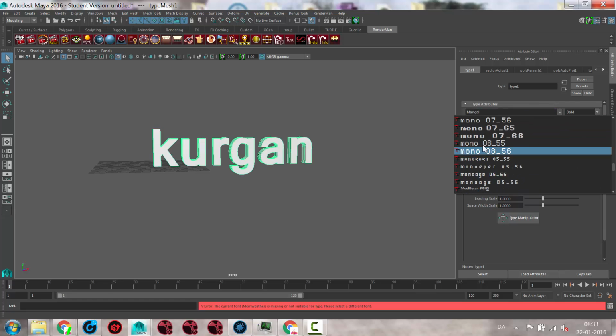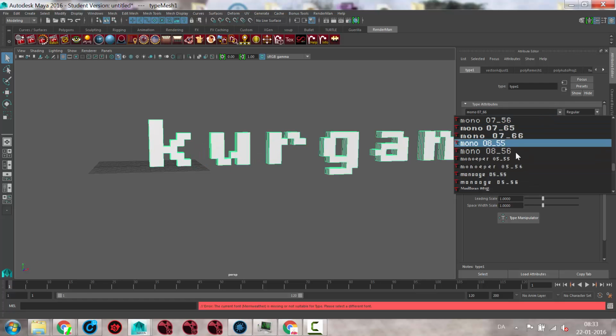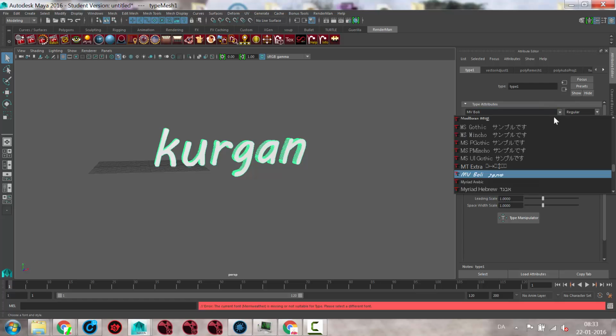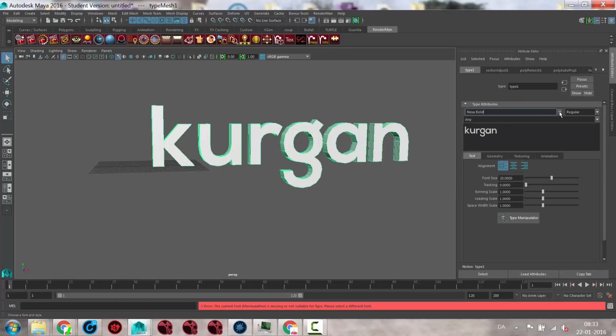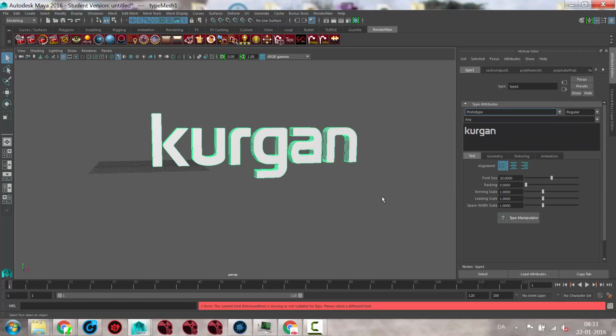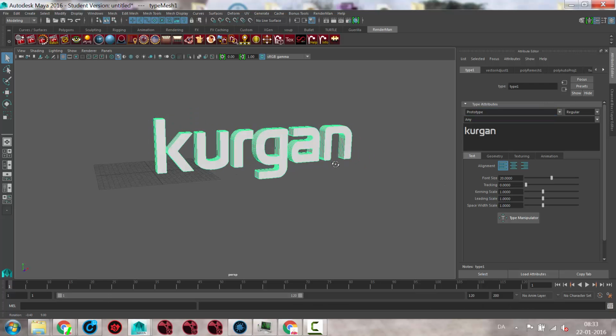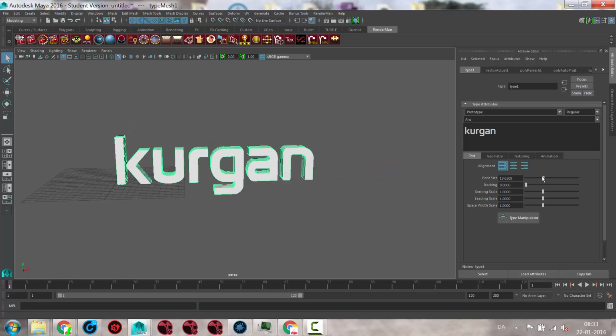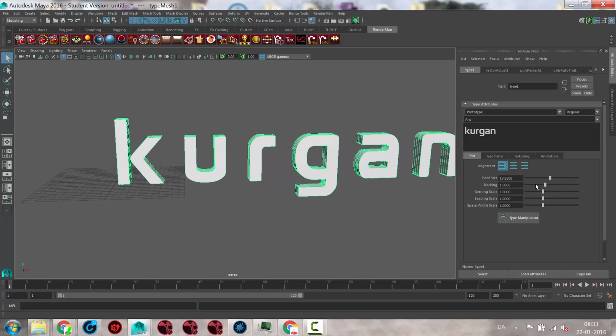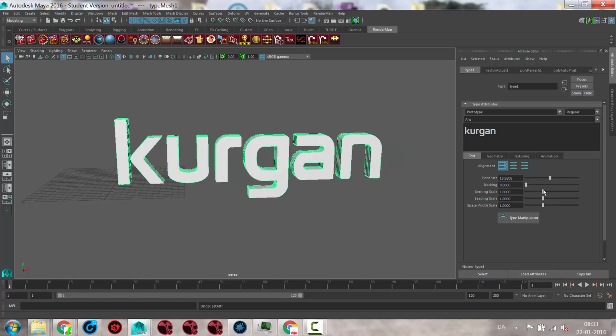Let's see if we can find something funny. Maybe that one, or that one, or let's see, this one is nice. We'll take that one. Okay. And in this tool you have the option to change different things. You can change the font size, you can change the tracking, you can change the kerning scale, leading, which doesn't make a lot of sense right now because I only have one word, space with scale.